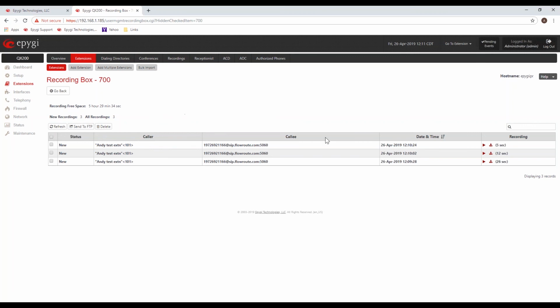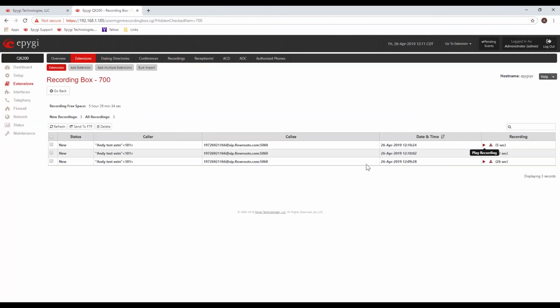You can see each of the calls that I toggled that was recorded. And from this page, I can delete the recording if I don't want to have it there. You can see how much free space is available on this page, how many recordings I have, and I can also click on it and play it. Okay, so you can see that it plays back right away. I can also download it and save it locally to my system.